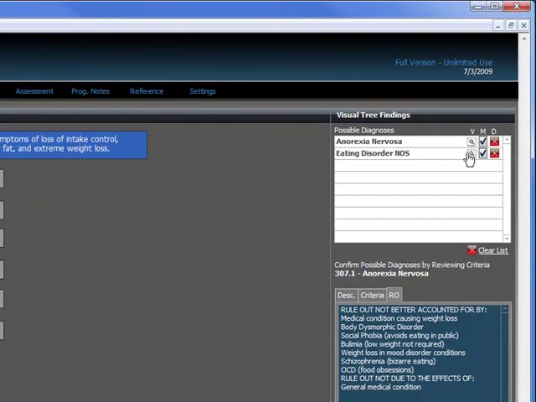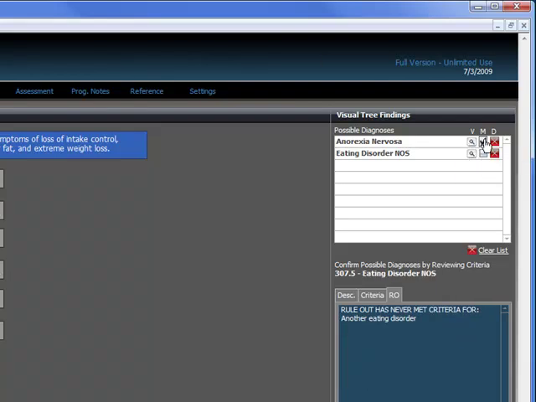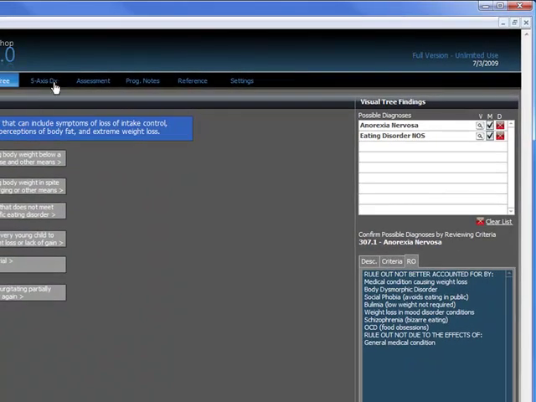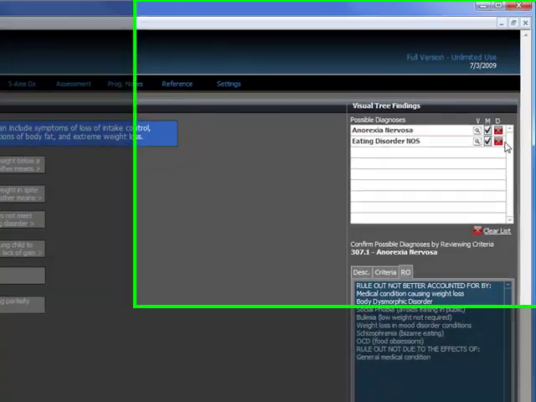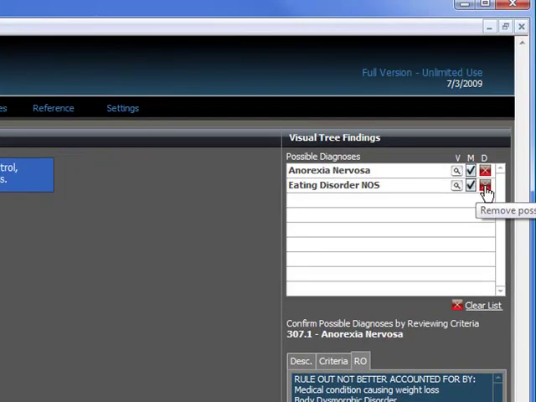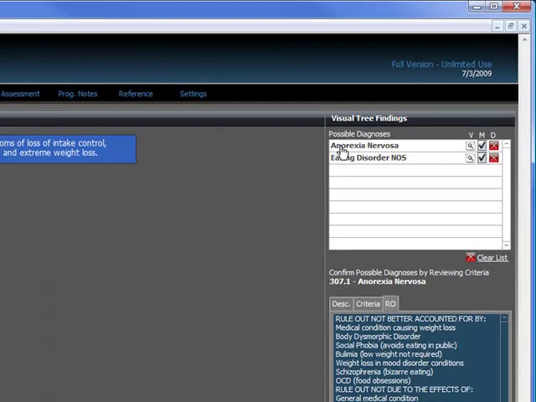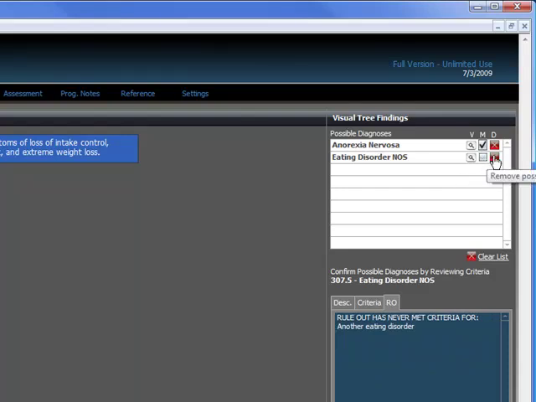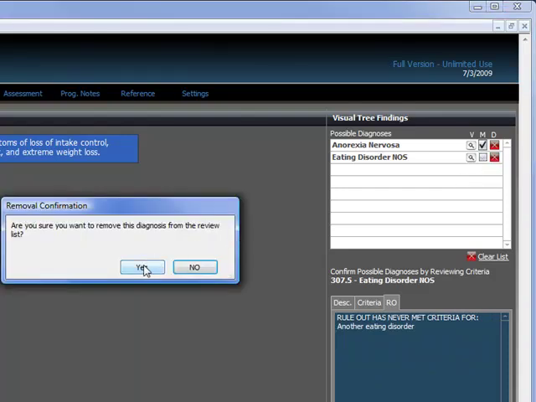I can view those, same as clicking on them. I can mark them for use in other parts of the program. Which, by the way, if you determine one of these diagnoses is the diagnosis for your client, you want to mark it because that will be able to be used then in the 5-axis diagnosis section. Or you can delete these from the list to remove the diagnosis from the list so that you're not confused by it. So let's say I've ruled out eating disorder NOS. I can unmark it so it's not in the section, and then I can delete it here from the list.